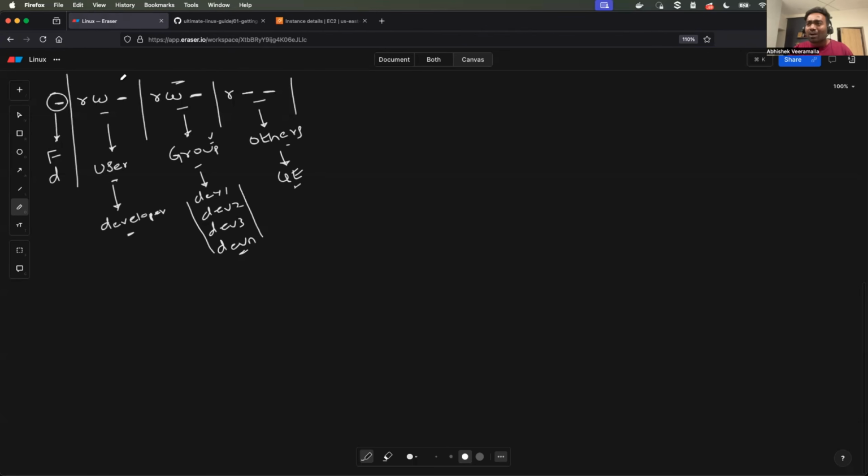But Abhishek, what is this rw-, rw-, r--? Very simple. The 3 characters in each set represent read, write, execute. These are the 3 actions: read action, write action, execute action. So in each set, you will find read, write, and execute characters. If there is a hyphen for any of these characters, that means that permission is missing.